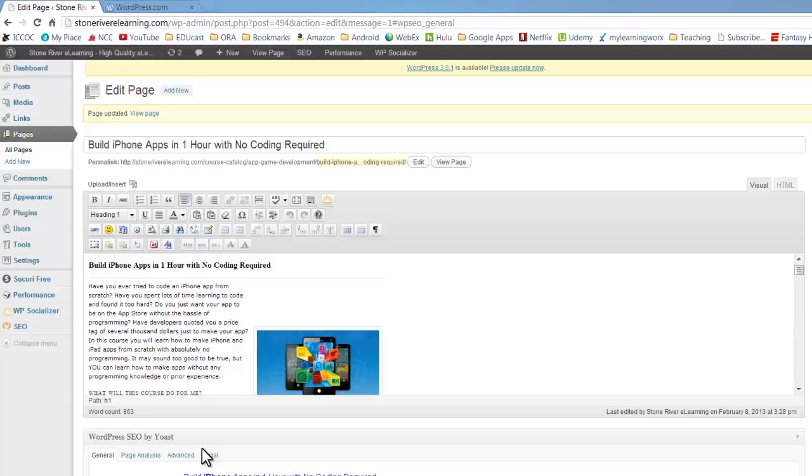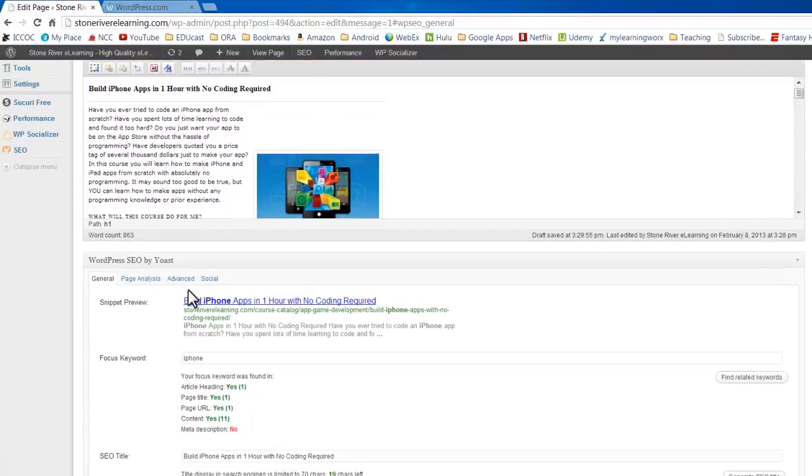Now, there are two search engine optimization plugins that we'll talk about in this course. One of them is called All-in-One SEO, and that's a great plugin. The one I actually prefer to use is just called WordPress SEO. And to make sure you get the right plugin, you want to make sure it says Yoast somewhere on there. Yoast is the person who made this plugin, very popular plugin maker on WordPress.